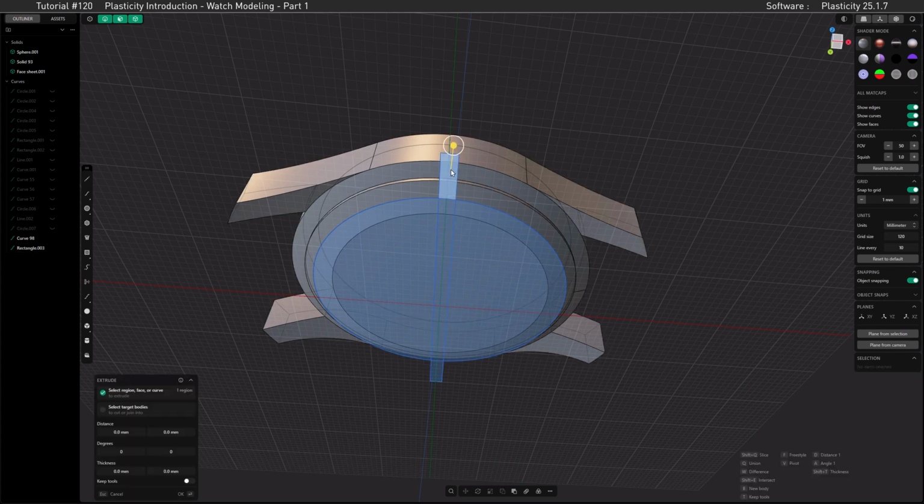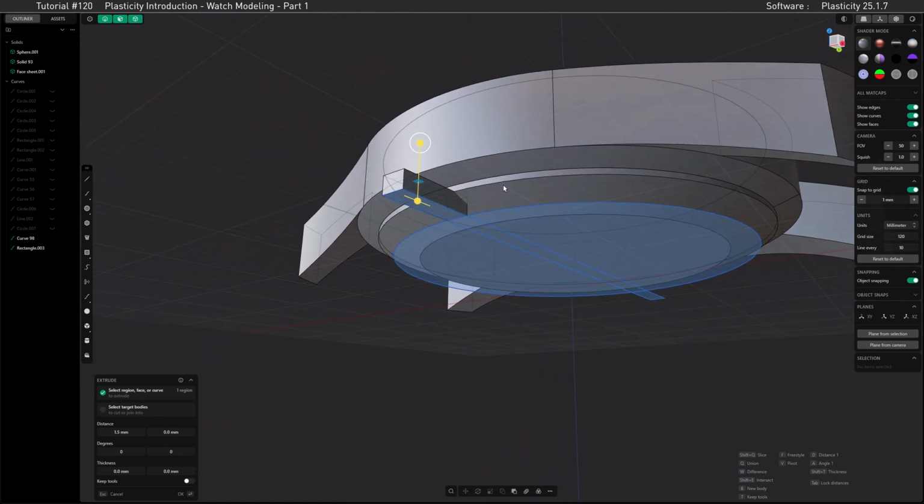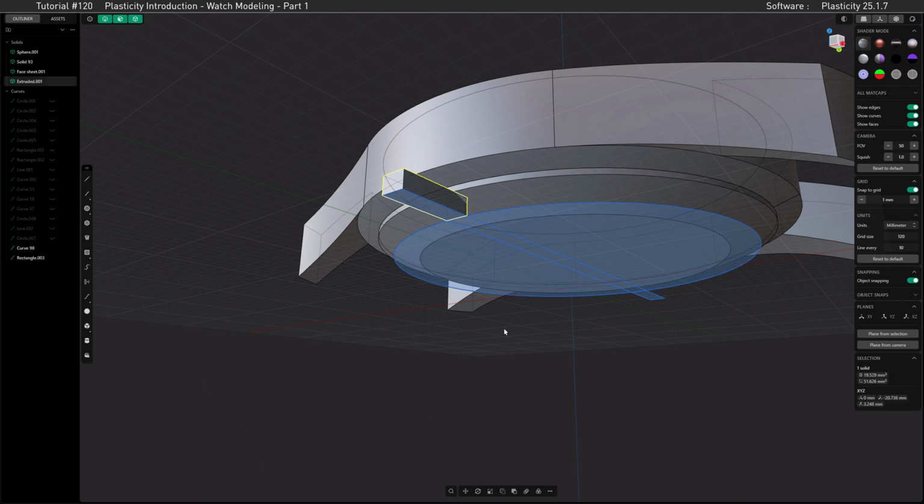Let's select this section here and extrude it, and we can hold down Ctrl to extrude it to the level of the lower lip here. Let's turn the camera so you can see what we did. Here we go. And this is okay. Let's confirm and then do something new again.